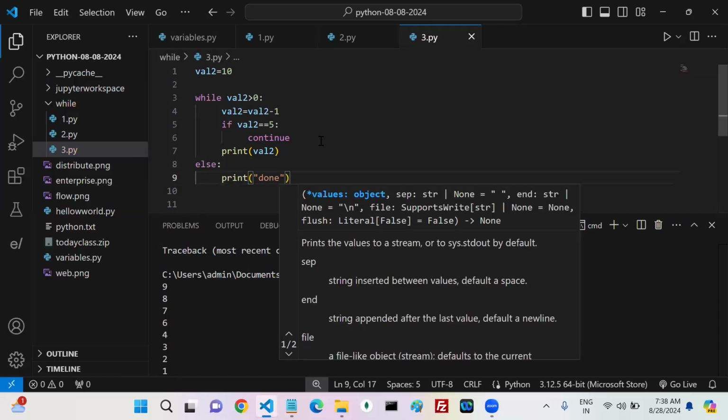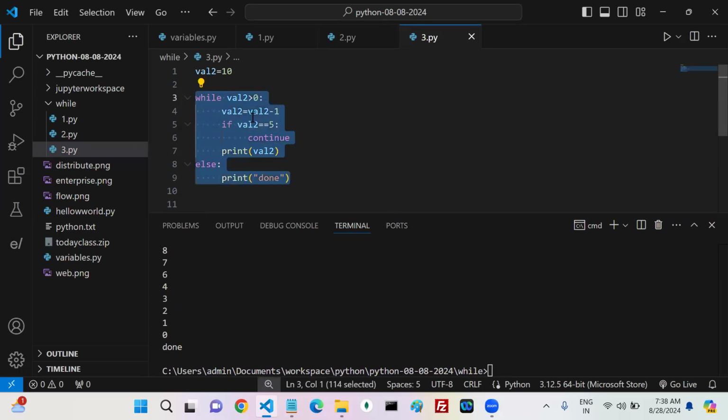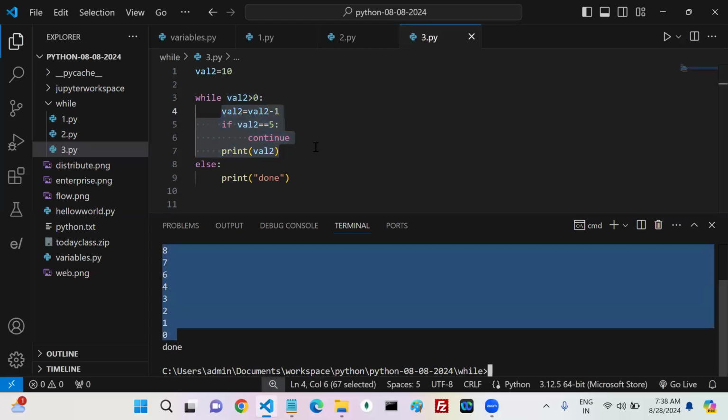What happened? Can anyone guess? Why? Because here my while loop is not terminated in the middle. It skips the current iteration. Whenever the value is 5, it is not printing. Continue is executed so it goes to the next iteration. As usual, up to 0 it is going to print. Whenever the condition fails, then it comes to the else block. Here, there is no problem at all. Agree with me? All are okay.